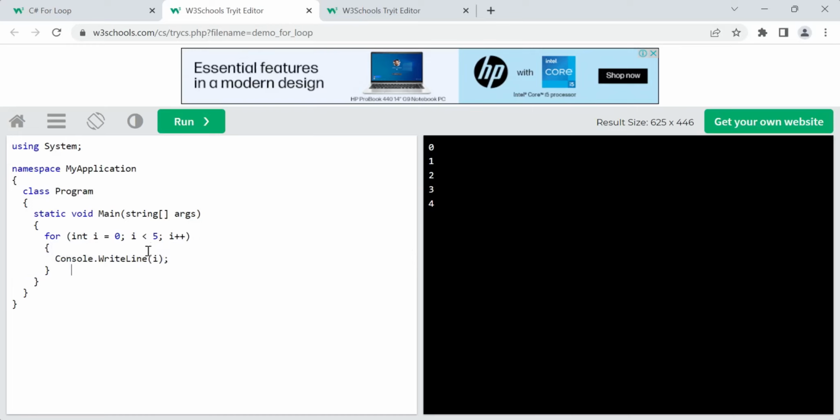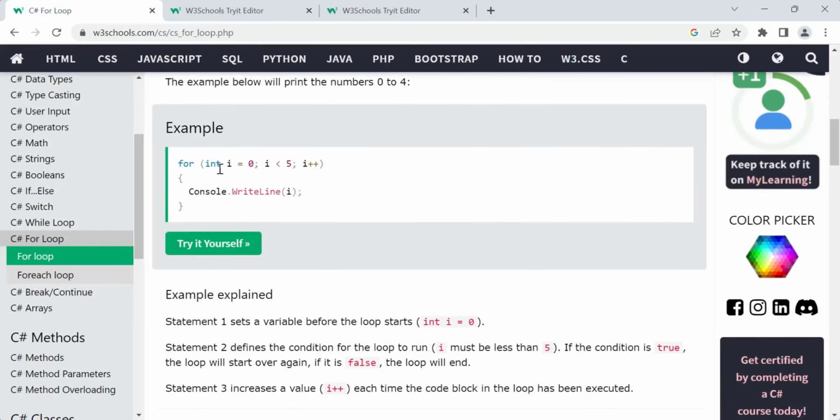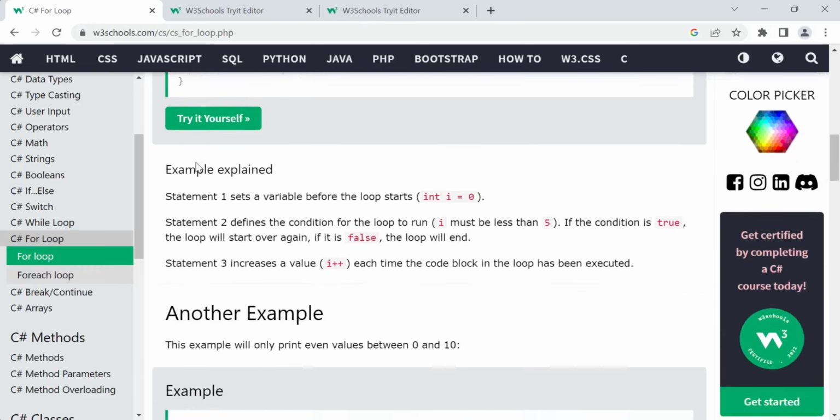Whenever you know how many times the block of code is to be executed, like 5 times starting from 0, you can use the for loop instead of the while loop. The advantage here is that the declaration, initialization, condition, and incrementing are all done in a single line, the first line of the for itself. Statement 1 sets a variable to start the loop from 0. Statement 2 defines the condition to run the loop, i must be less than 5. If the condition is true, the loop starts over again. If the condition is false, the loop ends.